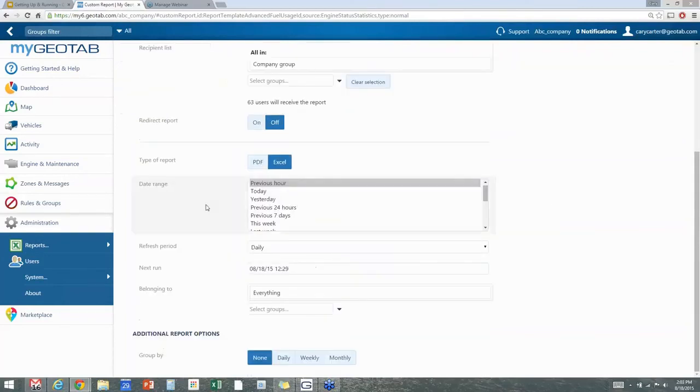Now, something that's also an option here, and I won't go into details here, is that I can redirect the report just for testing, is really what it is. I can have it set up for 63 users and just test it to go to myself. The type of report is going to be an Excel report. My date range is going to be similar to what I showed you inside the dashboard. It's going to be for last month.